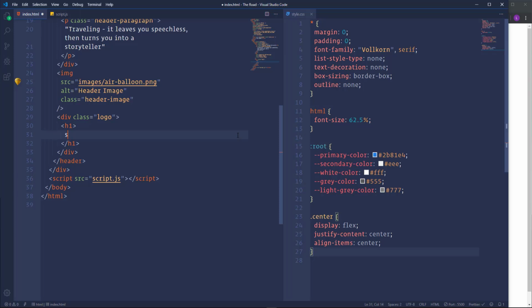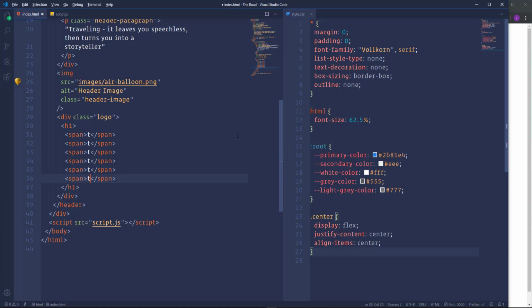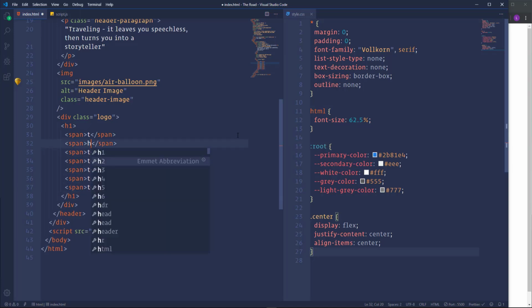So let's open span element and insert here the first letter T. Then duplicate it 6 times and change the letters. For the second one we need H, then E, then R, O, A, and D, the road.